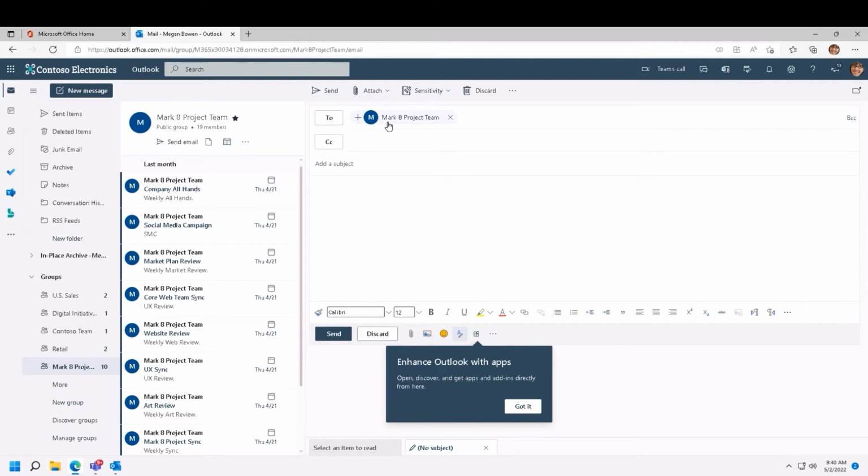So make sure you come back, and if you have access to Outlook on the web, try going in and seeing if you have any groups.